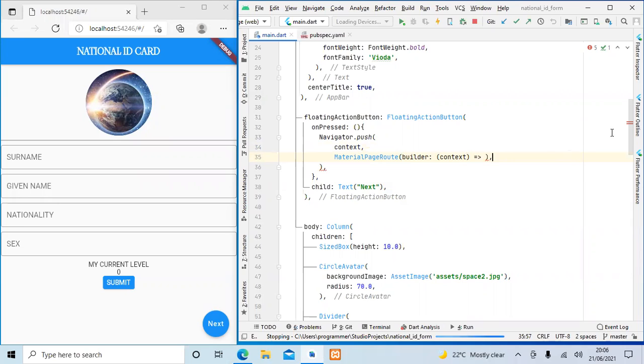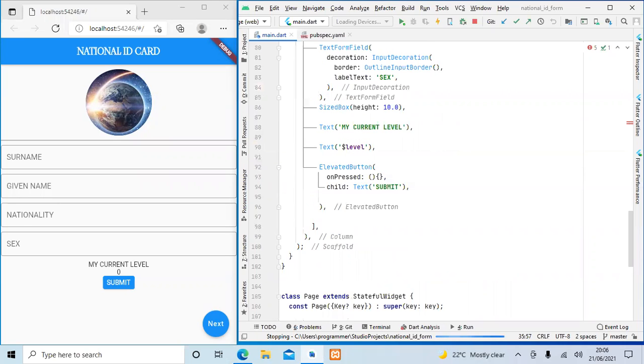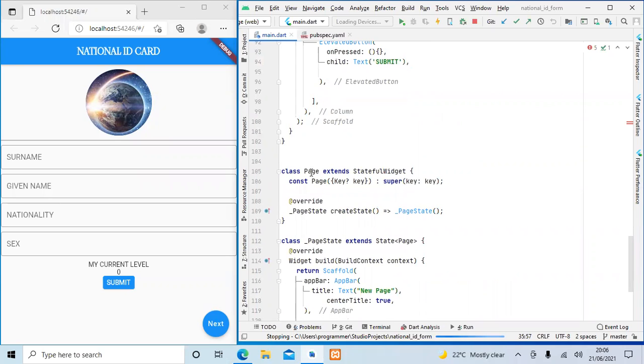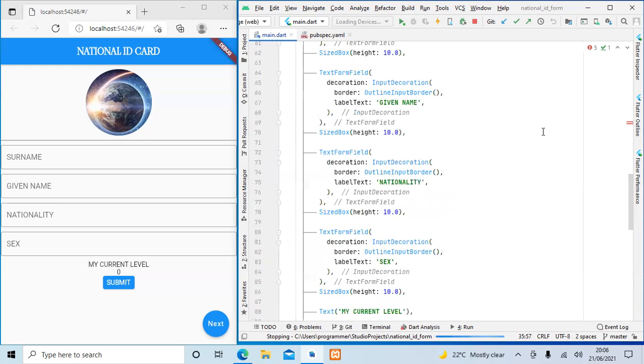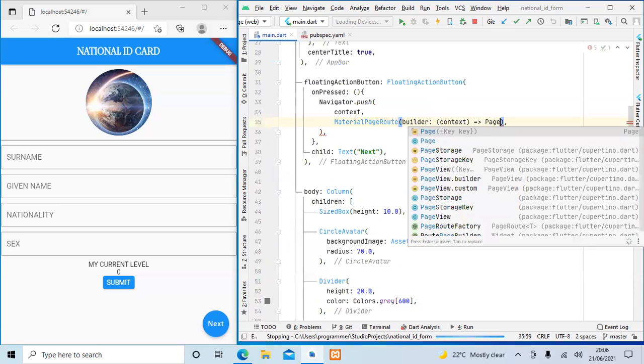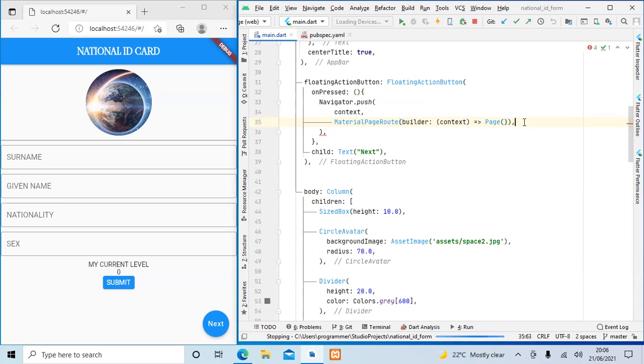So for example, I think you know that I created another widget, which is a stateful widget, and its name is Page. That is the name of the class. Meaning that if I want to connect to that one, I just connect it to the name of that class, which is Page, like that. And then I close this function. Let me save and we see.